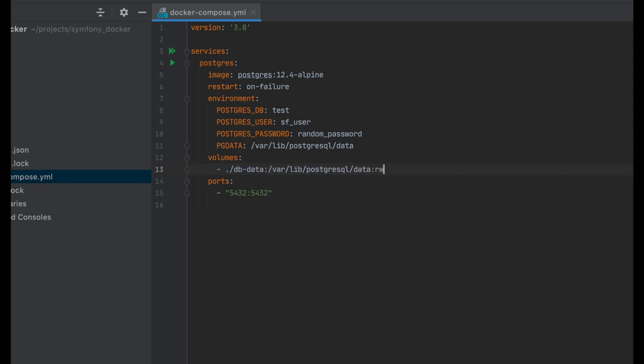Flag RW means that this shared folder will be available for read and write. Now we can describe the service for our PHP code. For this we will build our own image. We should define build block and set a context. Context is a path to which this service will have access.